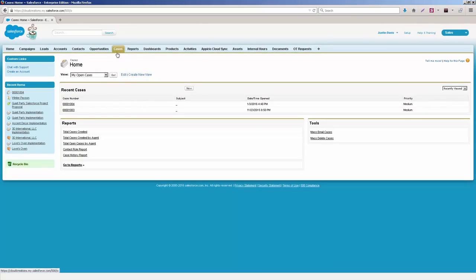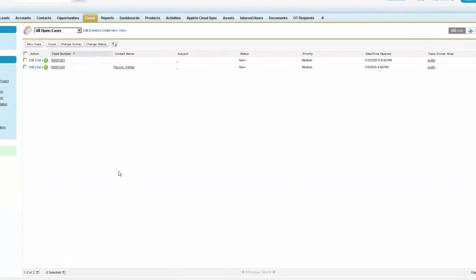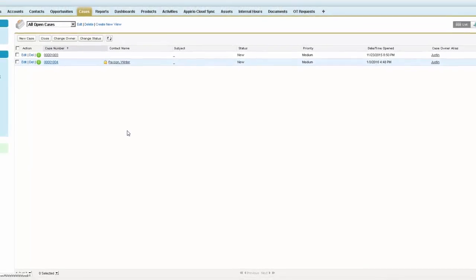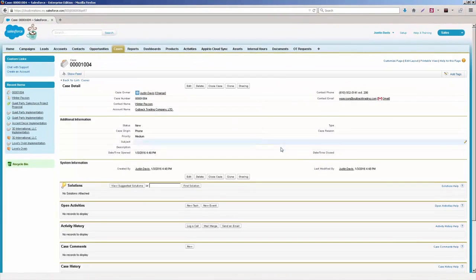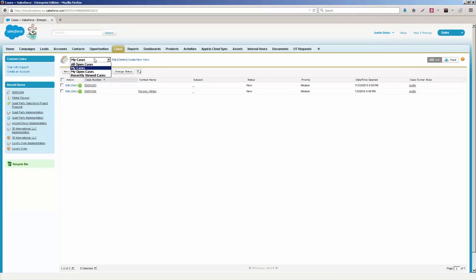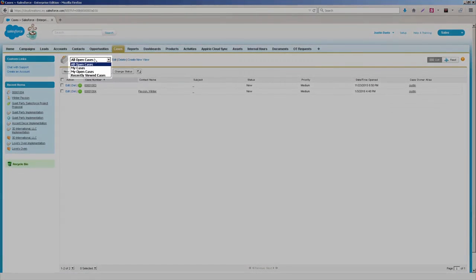Now that I've clicked on the Cases tab, I can see, for example, a list of all the open cases that I have in the system. And you can see here that I've got that case that I created. So I'm going to go ahead and click on the case number, and you can see I've been brought back right to the case. So using the Cases tab, you can customize different list views. For example, I can just see my cases where I'm the owner of the case, or I can see all the open cases as well.